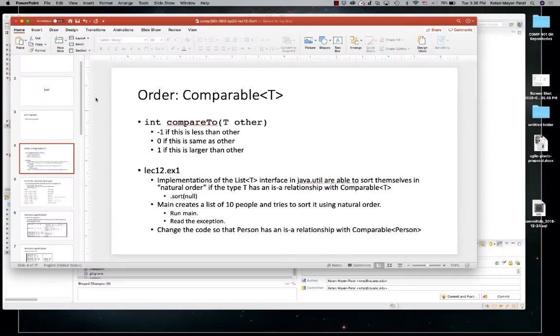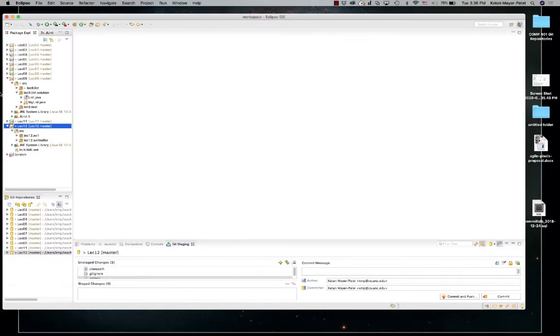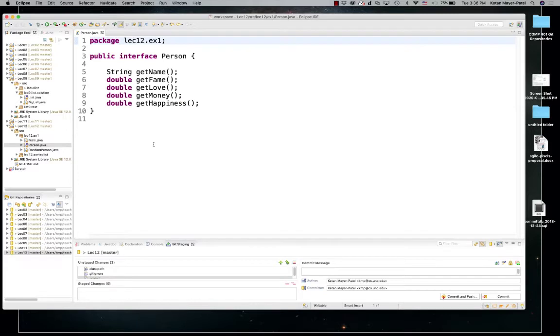Okay. So, starting off, if we look at our lecture 12, example 1, right? Let's imagine we have some kind of object that implements person, right? So person is an abstract data type, if you will. It's some kind of object that provides this operation. It's a pretty simple interface.